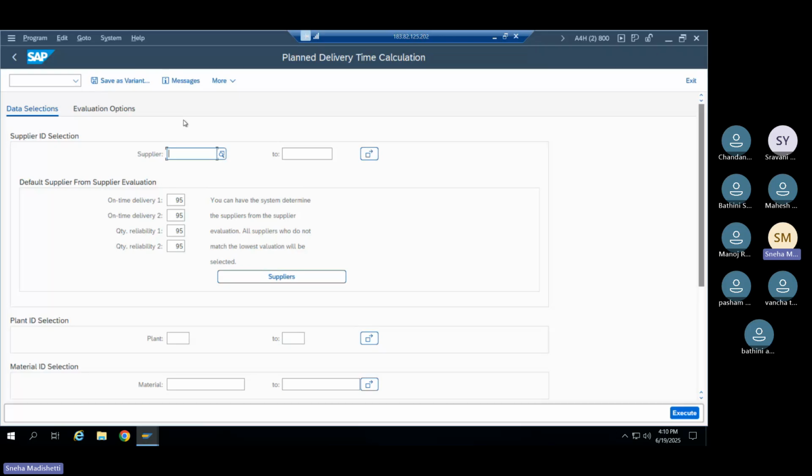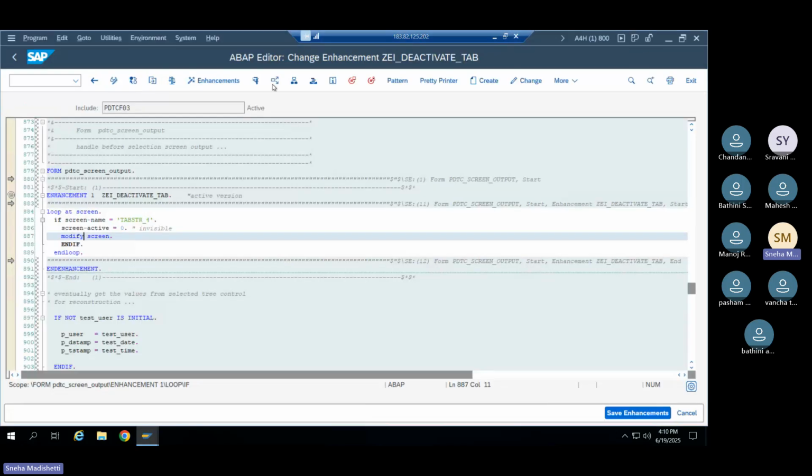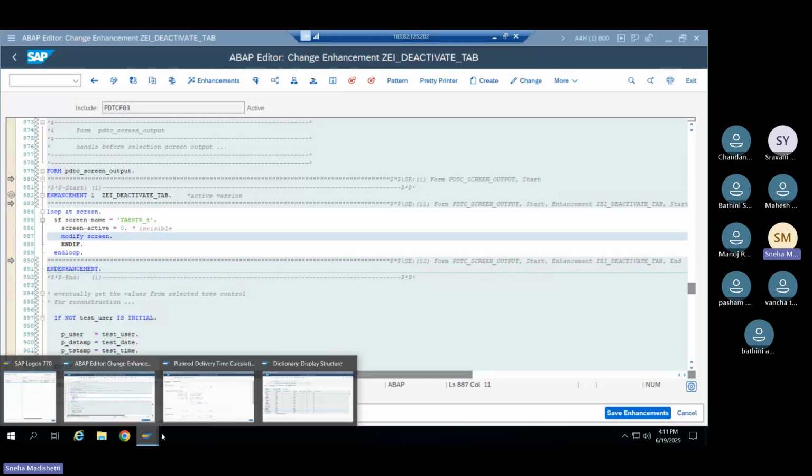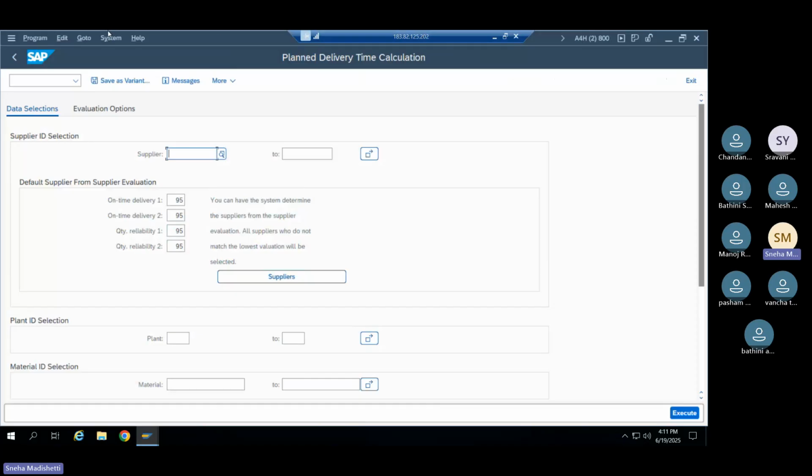Whatever enhancement you are using, always remember, don't execute the program, because this is the standard program where we are writing the logic. So we should not execute this standard program. Then how do you check whether your enhancement is triggered or not? You have to go to the standard transaction code where you want to see the changes. There you can identify it.